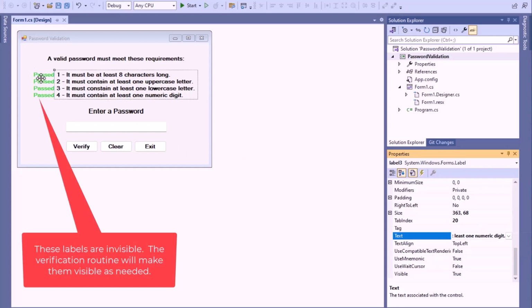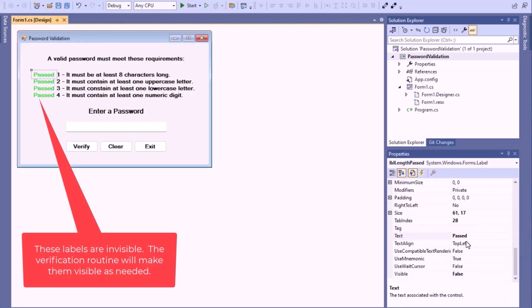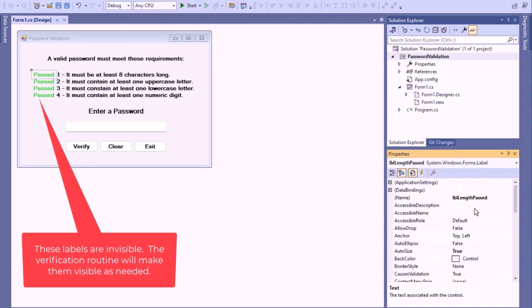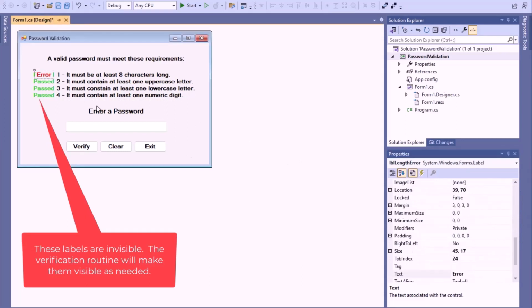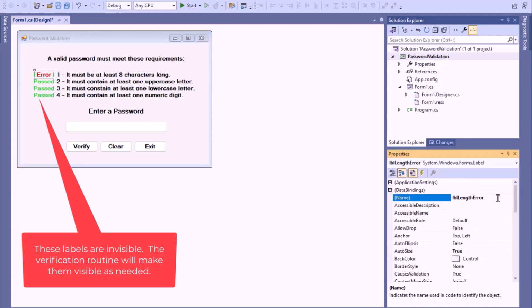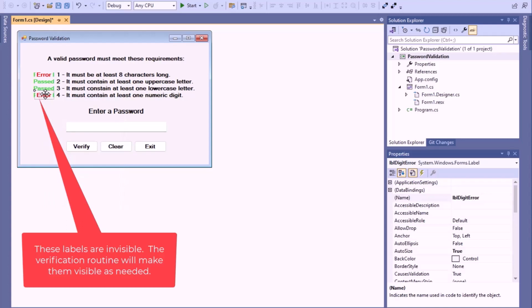There are labels on the side here. This one happens to be called length past, LBL length past. If I send it to the back, there's another one here called LBL length error. So we get length past, length error. We also have a label upper past, a label upper error, a label lower past, a label lower error, and an LBL digit past. If I send this one to the back, you can see there's also an LBL digit error on here.